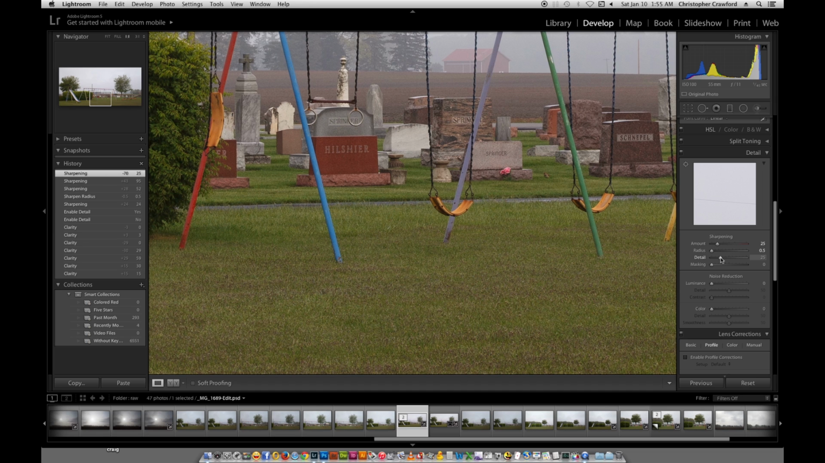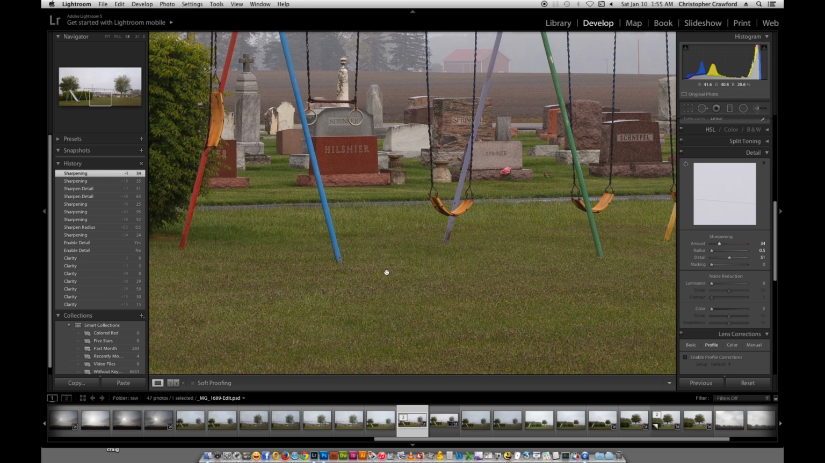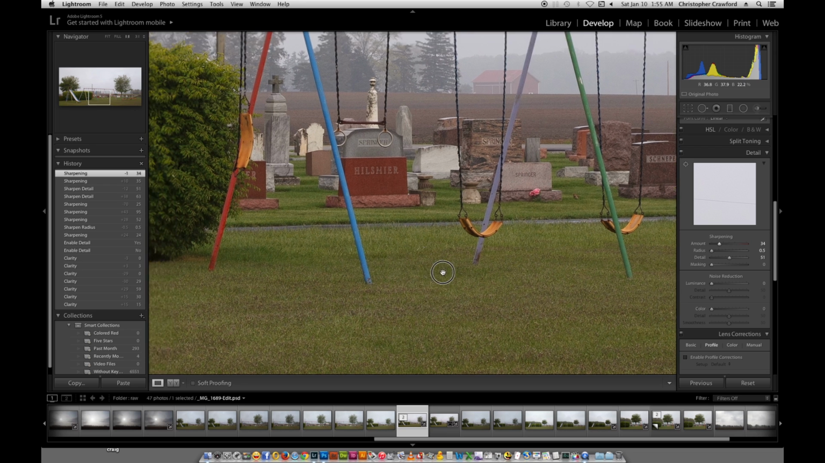The detail slider actually increases detail a bit better without starting to give that unnatural, nasty look to it. But if you raise this too high, it's going to start increasing noise a bit. A good setting for many images is around 50 for detail, and then we'll start increasing the amount a little bit. Now our goal here is we want to restore some of the detail in here, but we don't want to go so high that it starts looking unnatural.